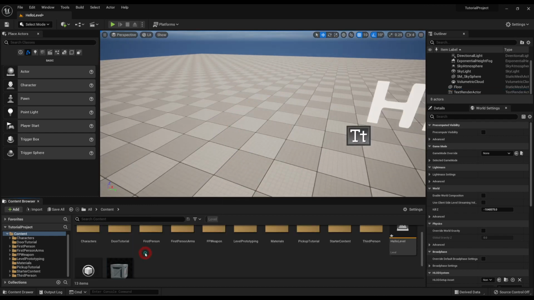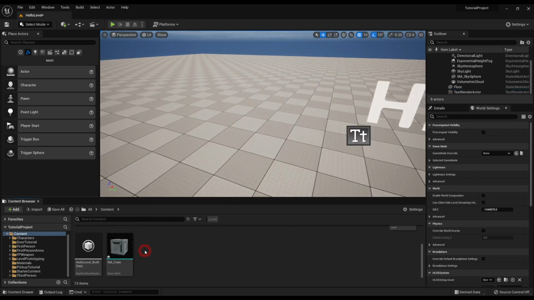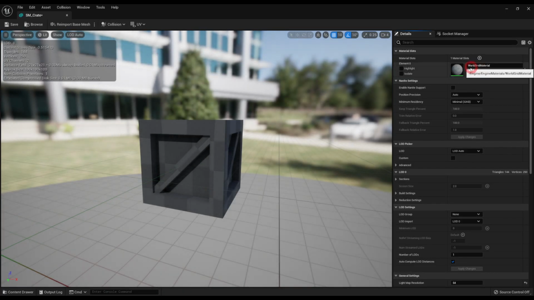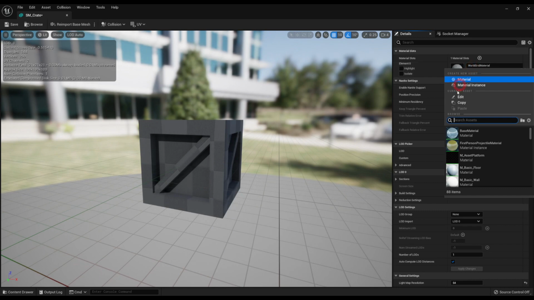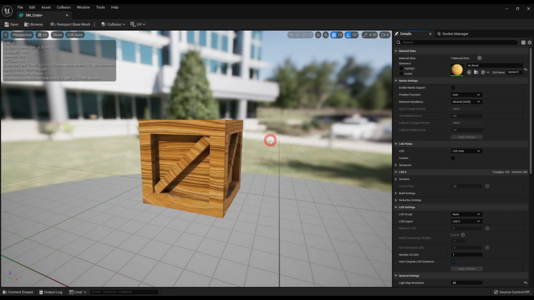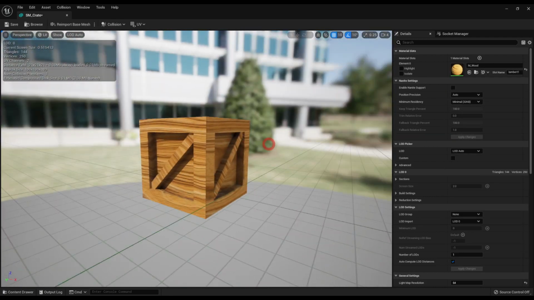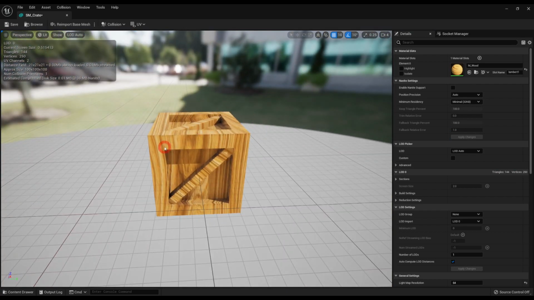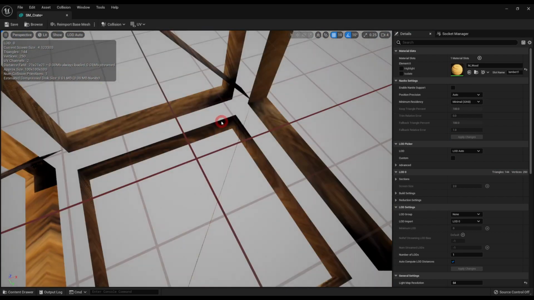What we can do, if you've just got a texture that you want to put on by default on all of the crates, is open this up, and we can set the default material. So if I do this, and then do wood, I'm going to put one that I made earlier, M_wood. I'm going to put that on. It doesn't look great for a wooden crate, but it shows the effect that the UVs are working fine and the material's being put on.